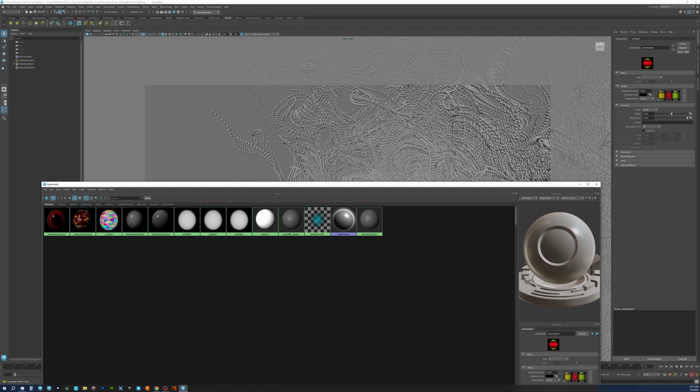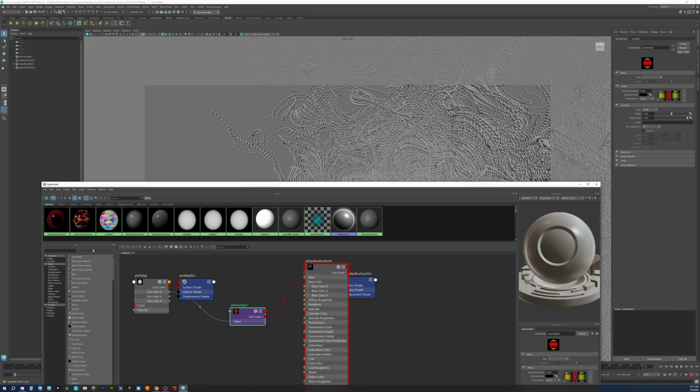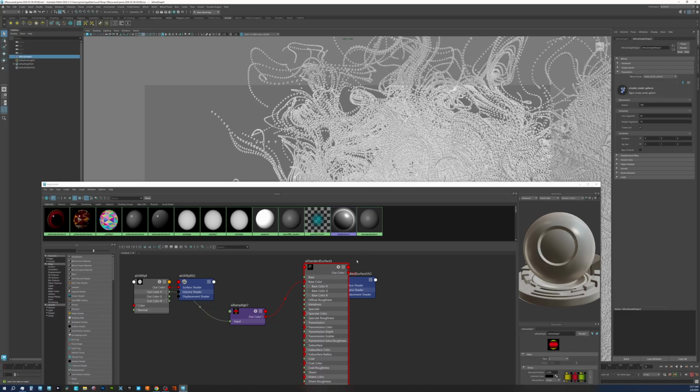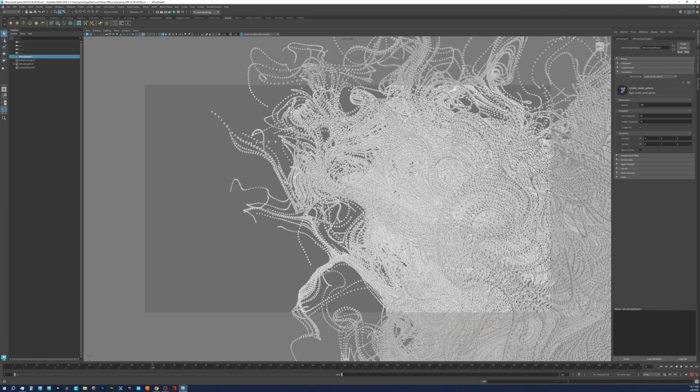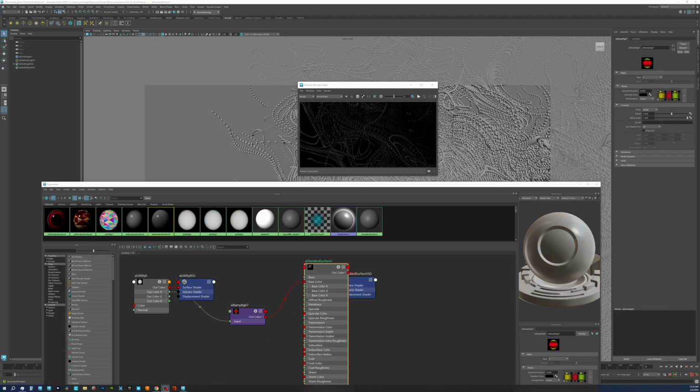Let's see if I can pull this up so everyone can see it. There we go. Let's select our Bifrost particle network, and we'll right click and assign to viewport selection. And at this point, when we hit render, you should see that there is a beautiful color differential.